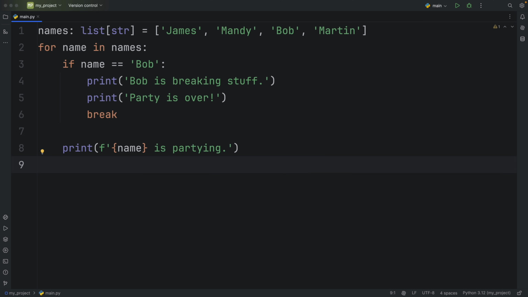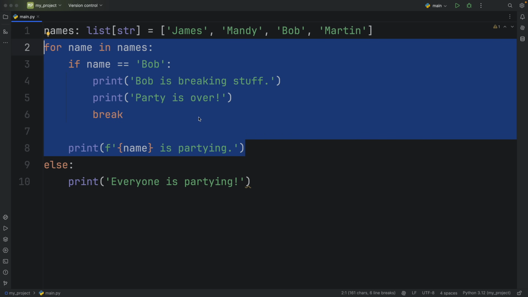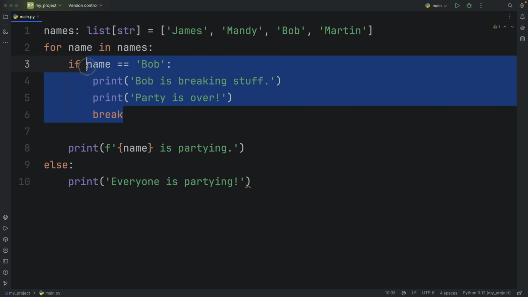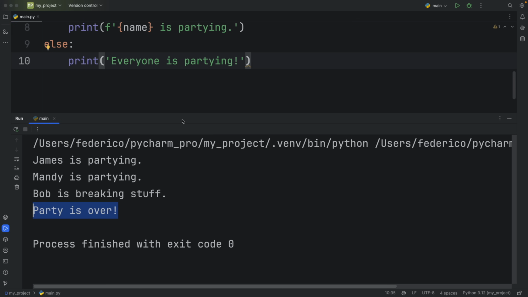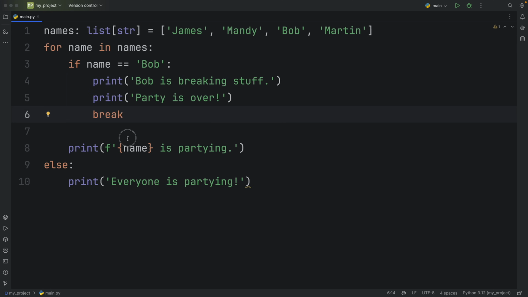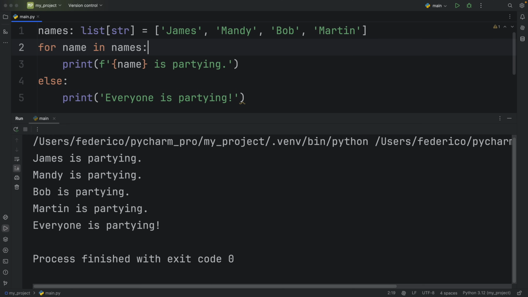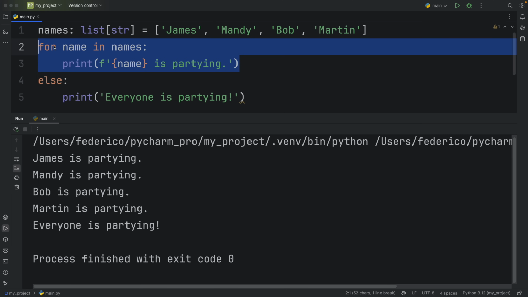And one thing you might have learned recently in Python is that you can also specify an else block in for loops, while loops, and try and except blocks. And the else block only runs if everything is executed successfully in the for loop or if all the iterations happen. So if Bob doesn't break anything, this block will be executed. Right now, if we were to run this, we would get that the party is over and the else block will not get executed because Bob is breaking stuff once again. But in the case that Bob does not break anything, you'll see that the else clause will get executed because we were able to iterate through everything properly without breaking out of the for loop.